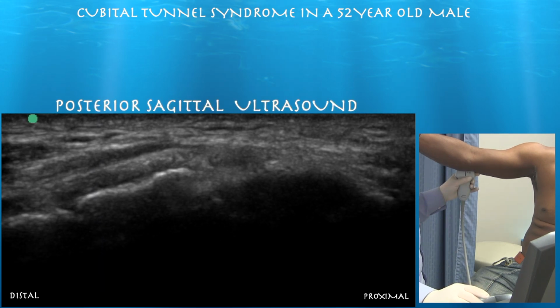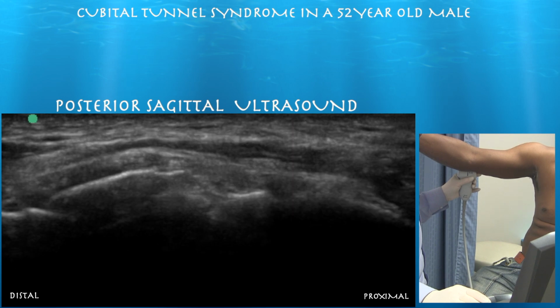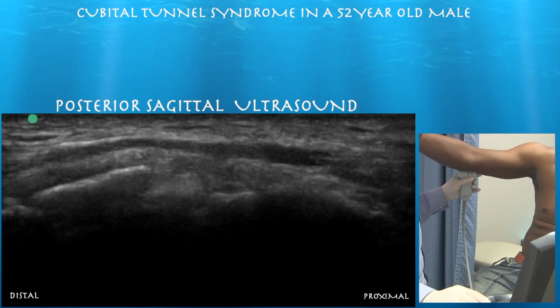Here's the nerve in long axis at 10:43. Here the ulnar nerve is thickened proximal to the cubital tunnel, consistent with his cubital tunnel syndrome, and it gets thin as it gets pinched within the cubital tunnel.